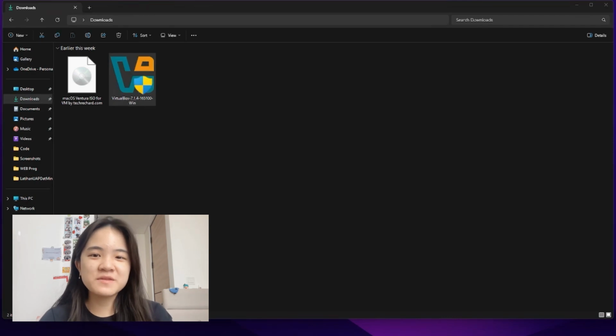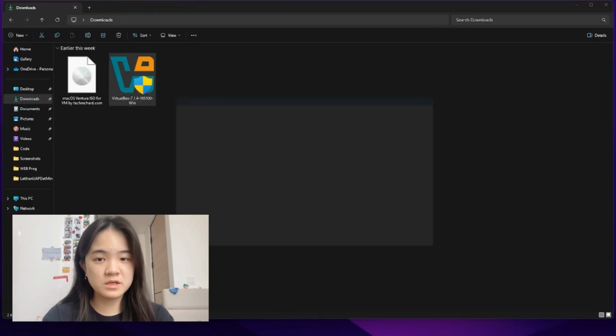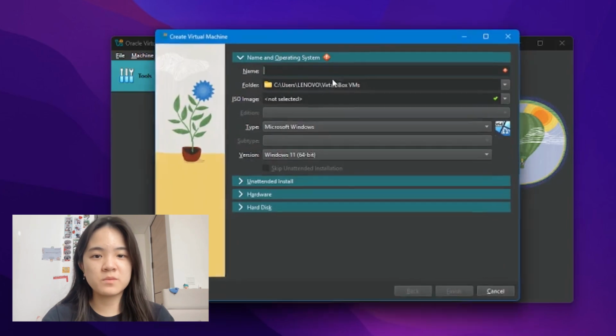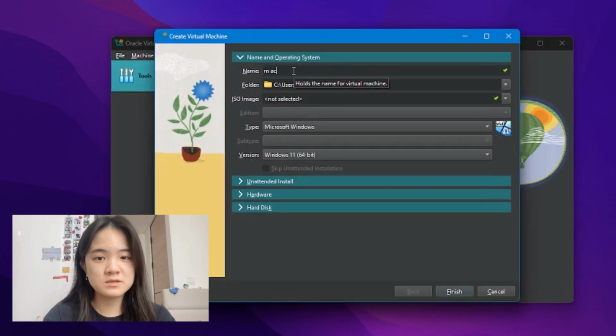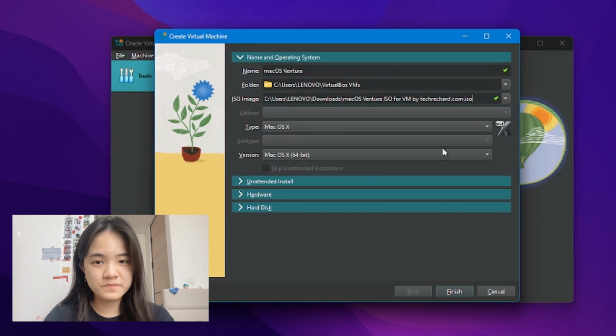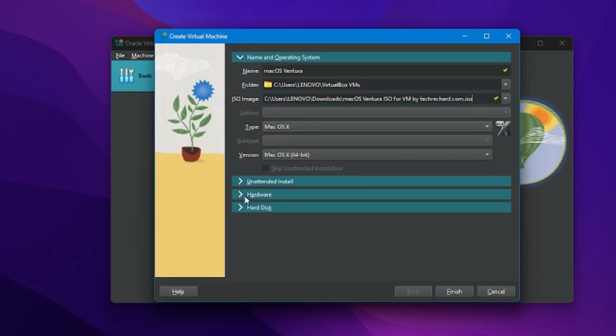Okay, now let's create the virtual machine in VirtualBox. Here's what you need to do. First, open VirtualBox and click New. Name your virtual machine macOS Ventura and select the operating system as macOS X. Now, for the ISO image, choose the downloaded macOS ISO file in the folder where you saved it. Usually, it will be located in the Downloads folder. Okay, now we're done. Let's now configure the settings.